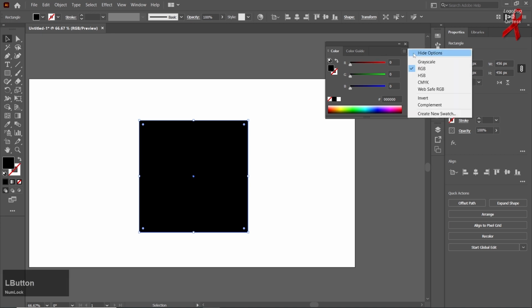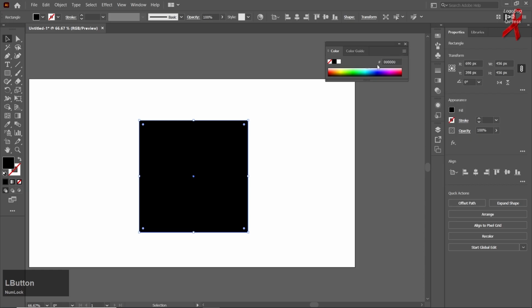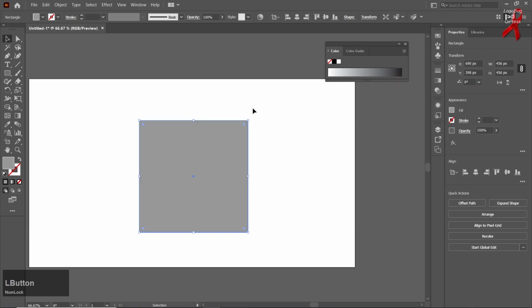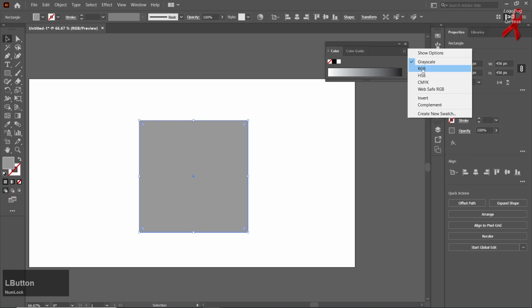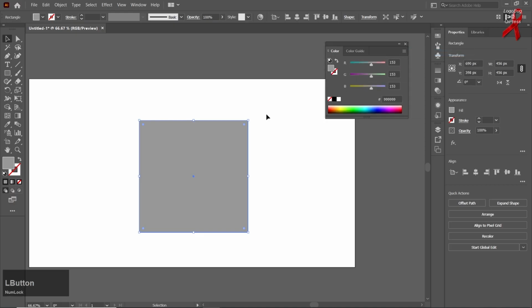And then we've got the next thing, the hide options. So now we have done that. If I go for grayscale, we've got grayscale like that. See, I have just applied grayscale inside the shape. We've got the next thing, that is RGB. So what I need to do is make sure to go for show options. So now I have done that.